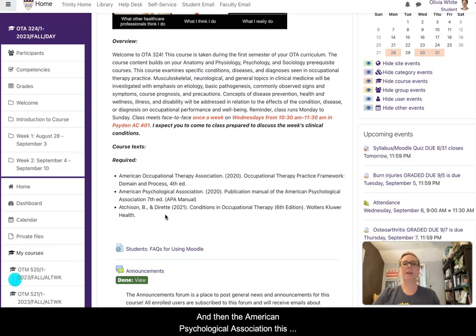And then the American Psychological Association, this is your APA manual. We use APA 7. You don't necessarily need to purchase this textbook, but you need to use APA 7 with all of your scholarly writing. So if you need to borrow it, use Purdue OWL, use the library as a resource, whatever it is, you must use APA 7 when you are completing your documentation and scholarly writing for our classes.